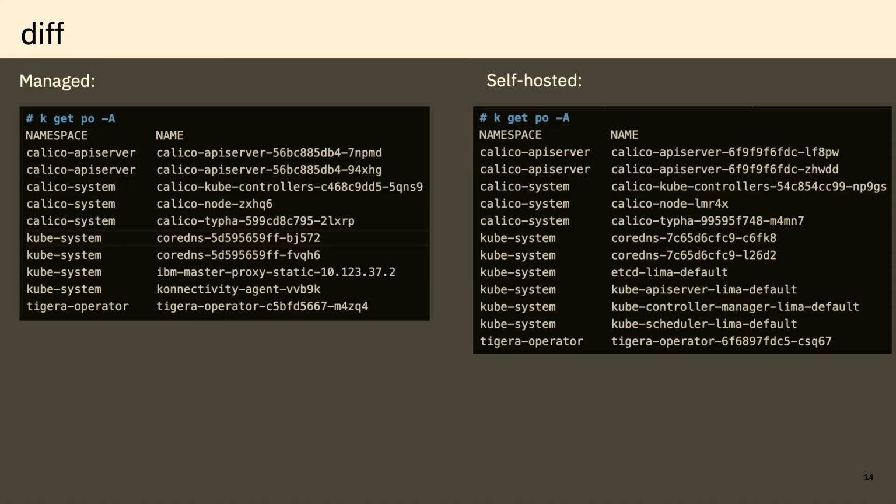On the right, you can see a brand new single node kubeadm cluster initiated. These are all the pods which are running in the system. On the left, you get the managed pod list. This example is from IBM Managed Kubernetes Service. What we have here, let's see what we have in common.